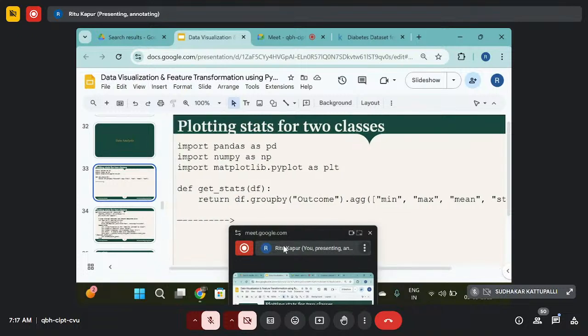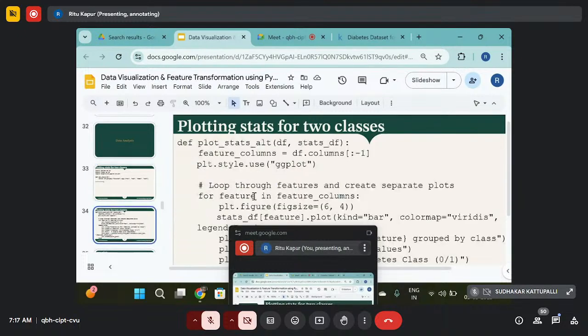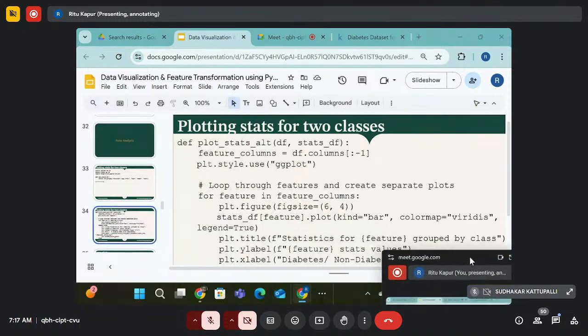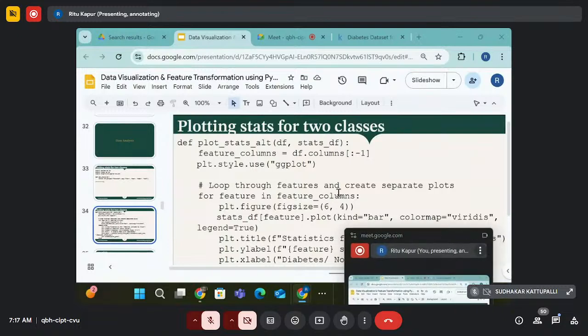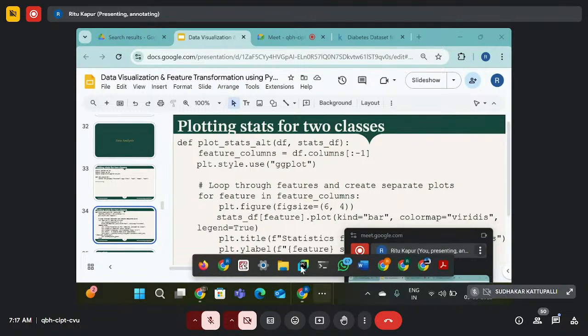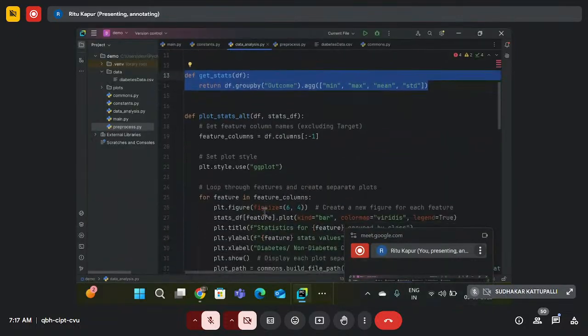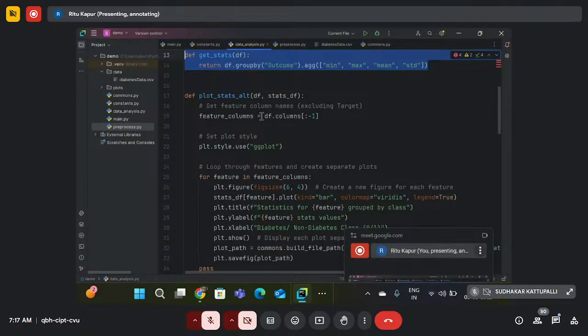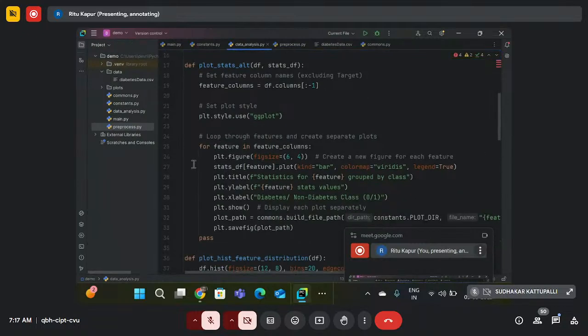So what do I need to do then? I need to plot some kind of thing, and if I want to see how it's varying, or if I want to compare, then I can simply loop through feature columns. I already have the feature columns. So first of all, I can extract the feature columns using df.columns up to column minus 1. I can loop through the feature columns one by one and plot a figure for each.